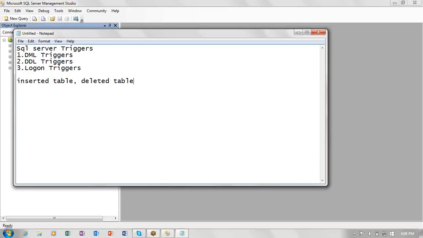When you insert a row, inserted is available. When you delete a row, deleted is available. When you update, both deleted as well as inserted are available. Updation is nothing but removing existing data and adding new data. So inserted and deleted tables are both available with the update, whereas inserted is available only with the insertion, and deleted is available only with the delete operation.